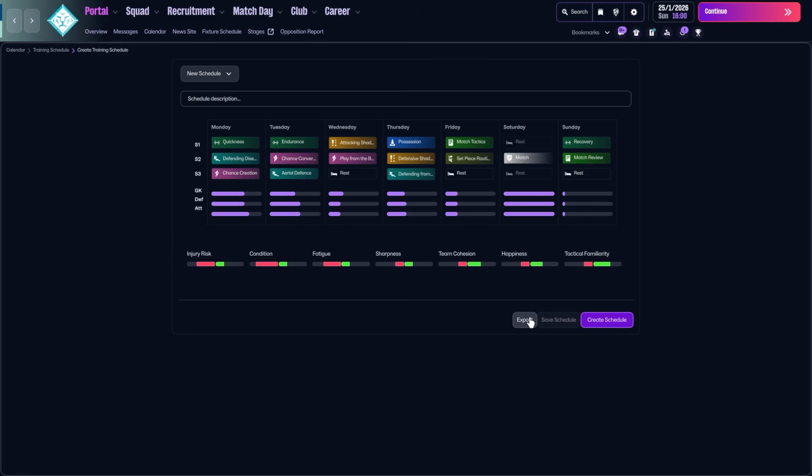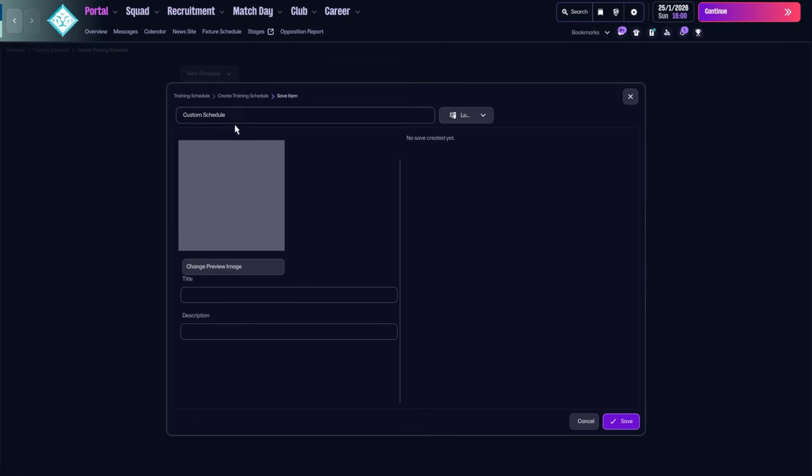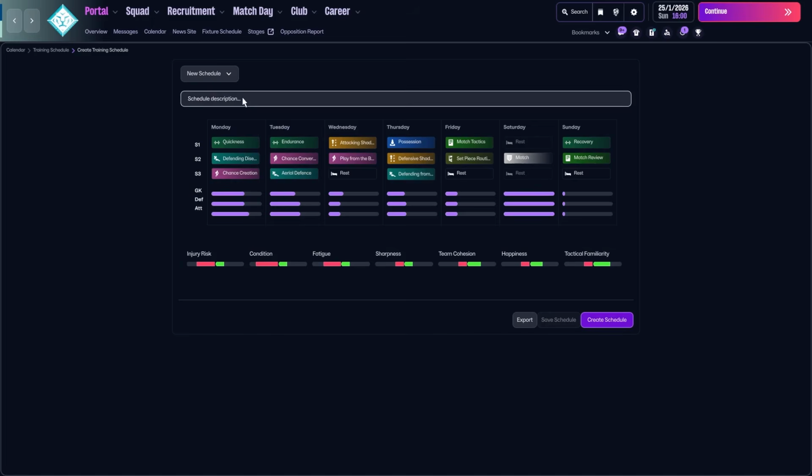What you want to do now is to go ahead and click export. That's going to give us where we can go ahead and save our training schedule. You can see custom schedule. We're just going to call it week 1, just to give it a cool name, and go ahead and click save. Now that that is done, you can see that the schedule description has not been given a name.